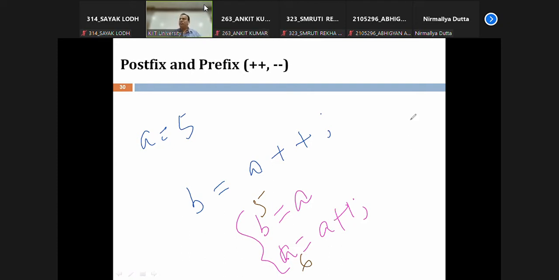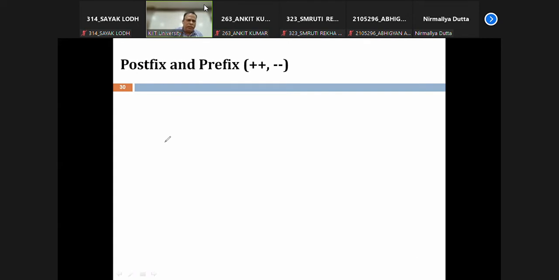If you have understood this, let me discuss the same example with a little modification. a equal to 5 again, but I write b equal to plus plus a. All prefix operators will be evaluated first. Then the expression will be evaluated, and when I evaluate the expression, I will discard all prefix and postfix operators.